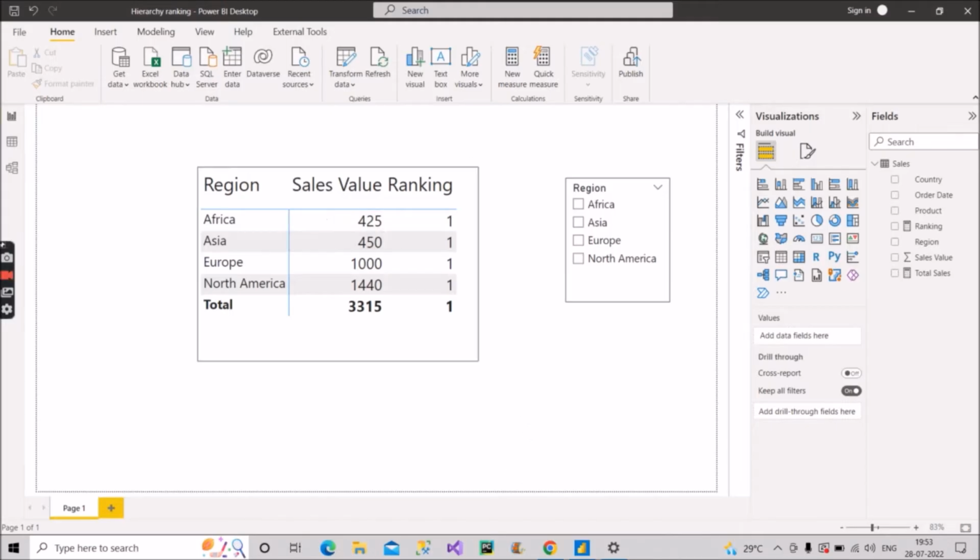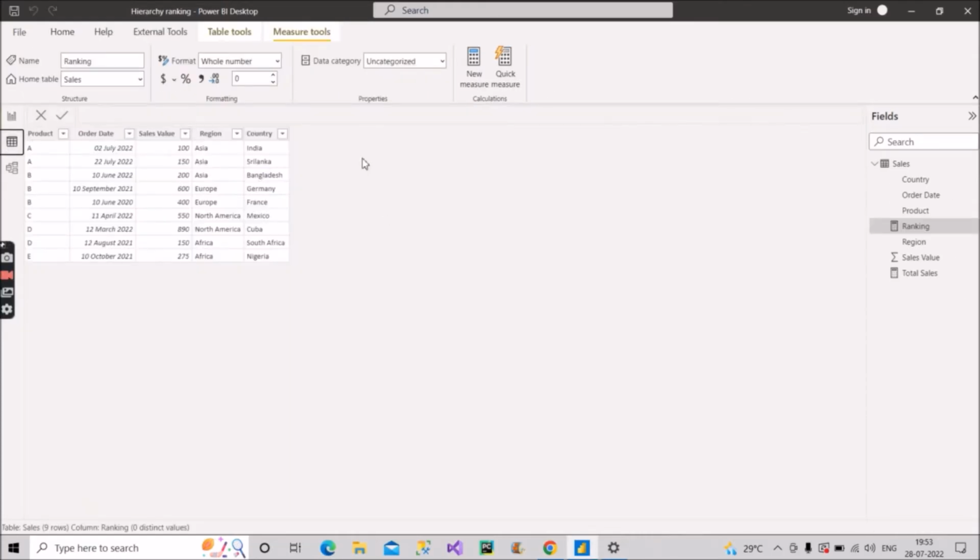Before that, let me show you the table that I'm using. I'm using a simple sales fact table. In the data view tab, you can see the data over here. We have different products, their order date, their sales value, the region and the country. So this is a simple fact table.